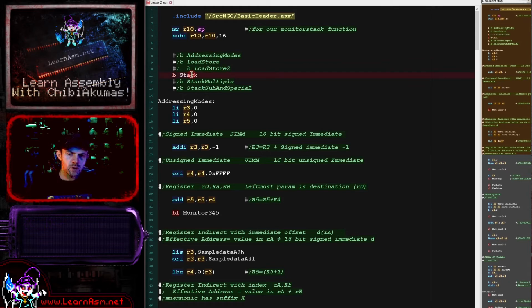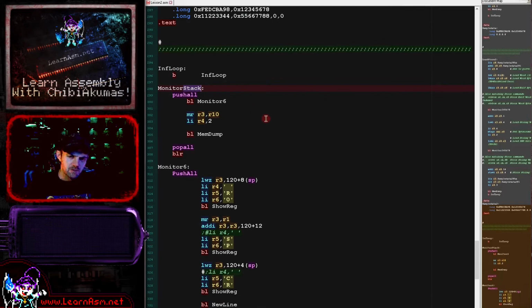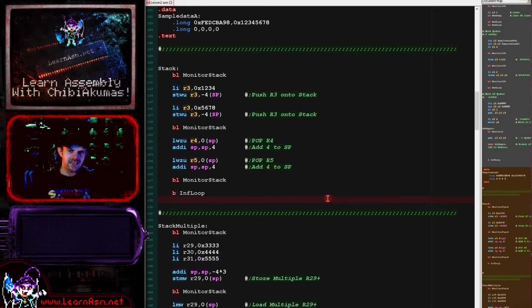Okay, so that's all we're going to do covering loading and storing. We're going to see lots of loading and storing as we go along. But what we need to now do is discuss how the stack actually works, because the stack is essential to things like subroutines, as well as just working with registers when we've run out of registers and we need to use them for other jobs.